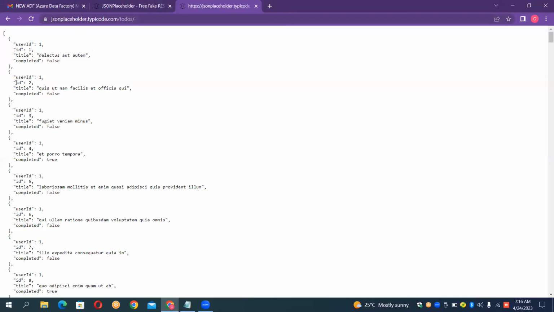This is sample data, see. User ID is 1. ID is 1. This is a title for the user ID. Then you have the ID number. This is a title. See, every time the title is changing.